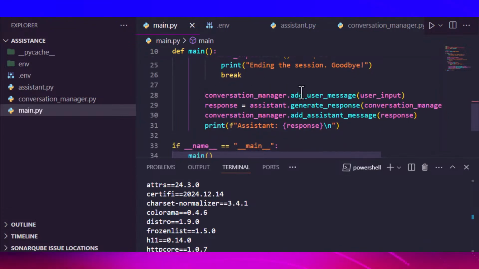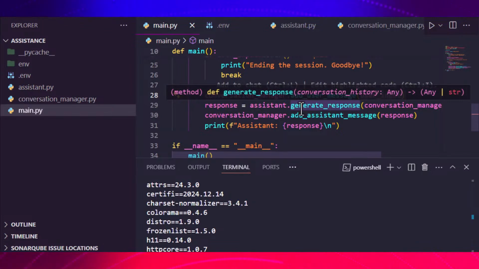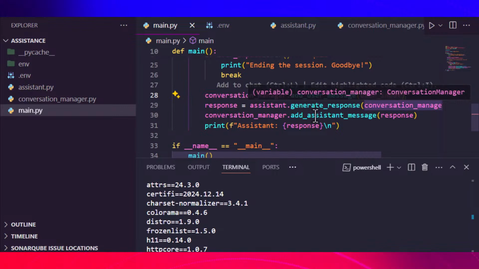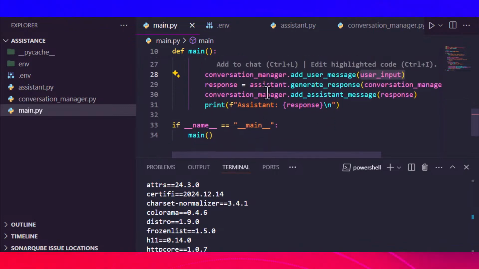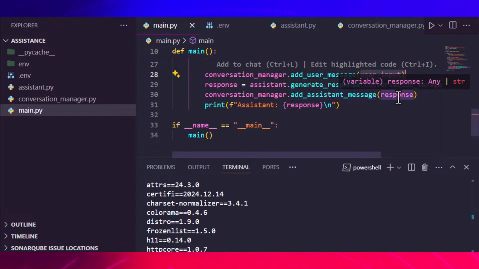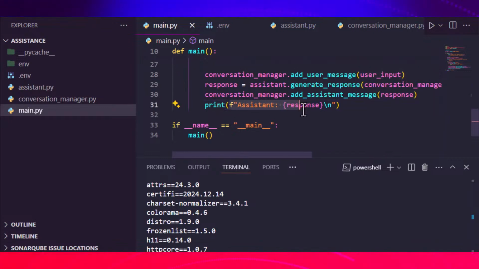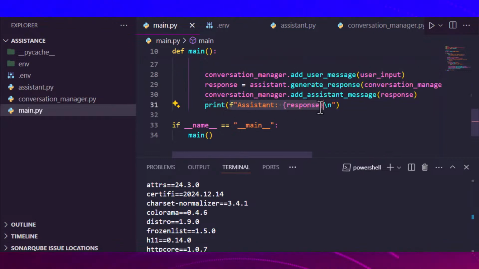So the conversation manager will now add my message, which is the user input, that is the question taken from me. Then the response will be the generated method we got from the conversation manager, right? Then the conversation manager will add the AI message, the assistant, which is the response that my AI will give me. You can see that I'm formatting my print statement for the response so that any long response goes to the next line.